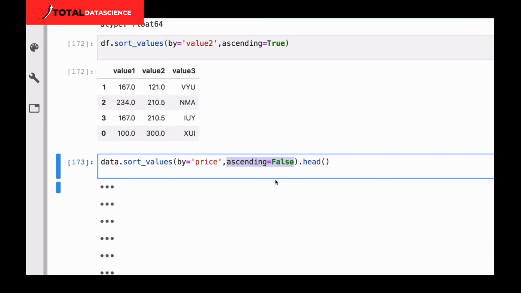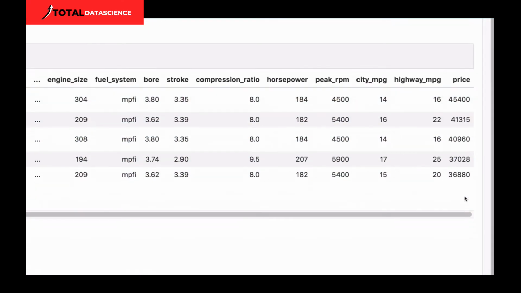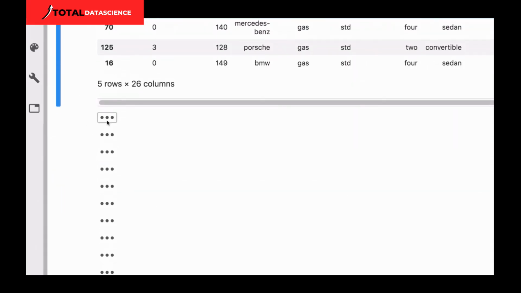So I'm going to do the same thing, but in this case, what I'm going to specify is that it should start from the highest to the smallest, with respect to the price column. If we do that, let's go and see the price column. You can see that we have 45,400. That was the largest price that we have in the price column. The next one is 41,315. So they keep on reducing: 40,960, 37,028.